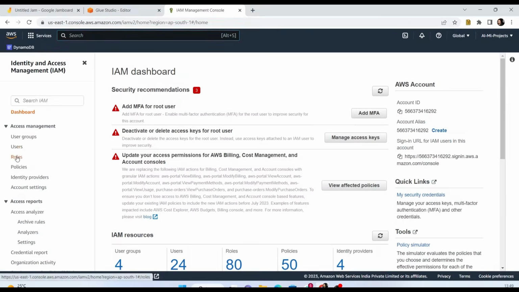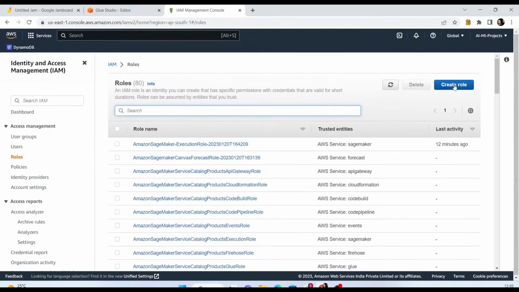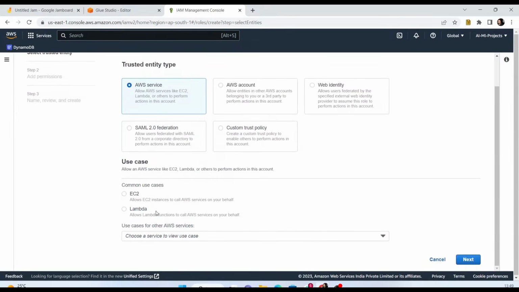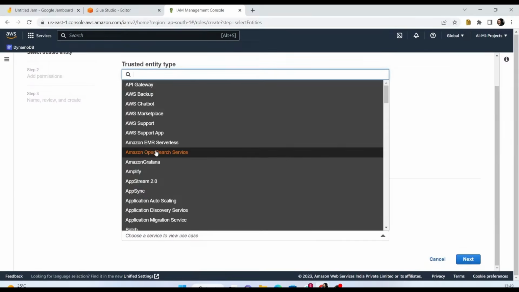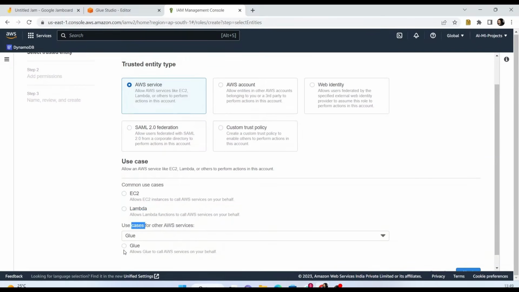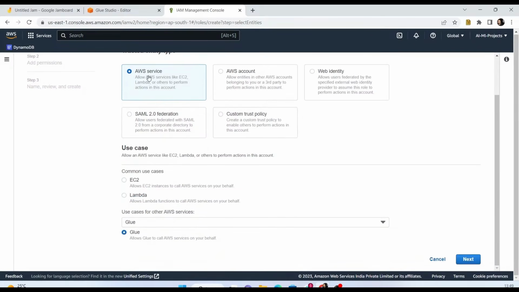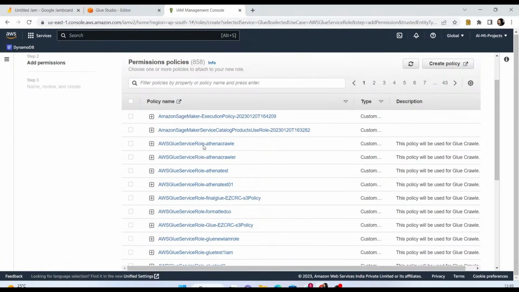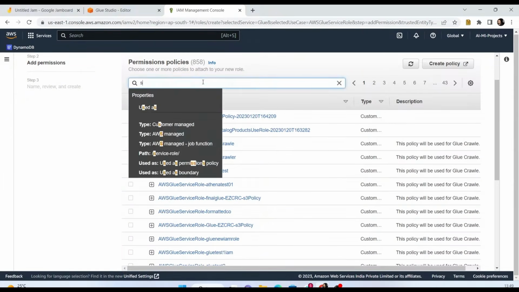Okay. So within this, you can create a role, any name you can give. The way you can see that. So you can choose the service for Glue. We want to create, so you can choose Glue, and you can select this Glue. AWS service is fine. Then click on next. Then policy wise, you have to attach S3 full access.